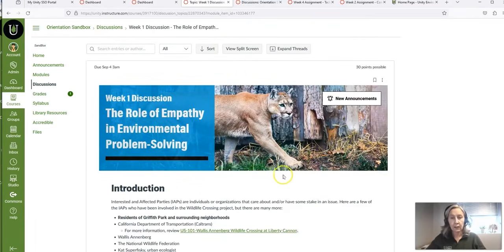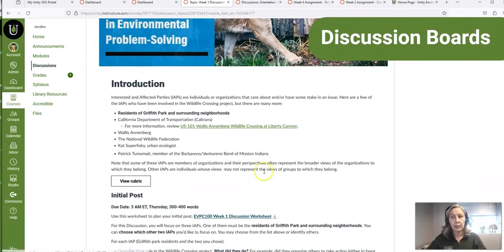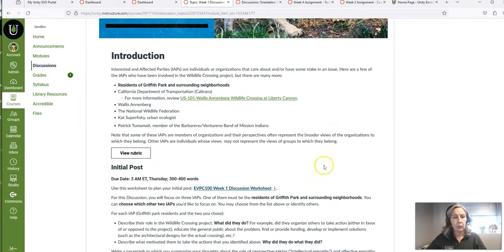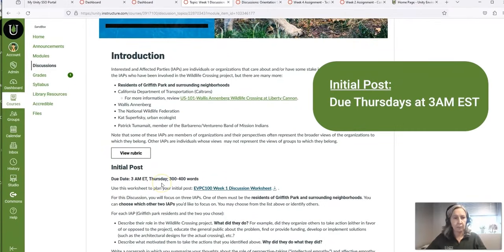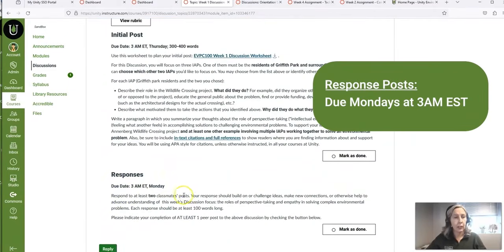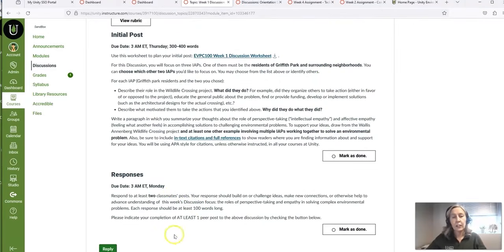Our next task is another discussion board. This one is based on the content for the week. You'll notice that initial posts are due at 3 a.m. Eastern Time, which is midnight Wednesday on the West Coast. And response posts are due 3 a.m. Eastern Time on Monday. You will have needed to respond to 2 or more classmates' posts by Monday.